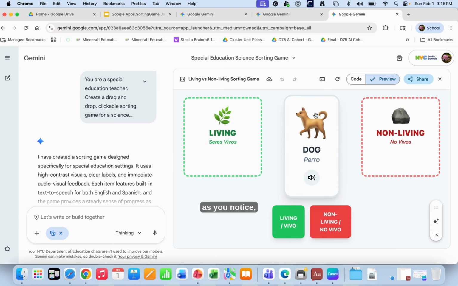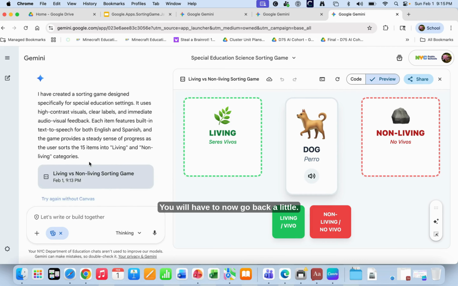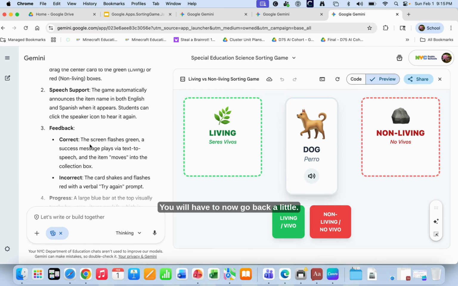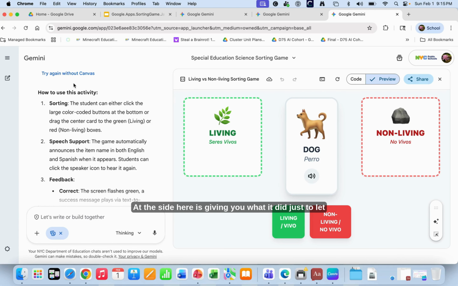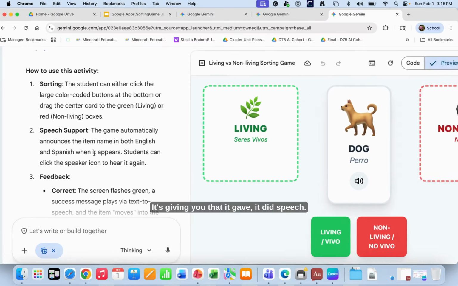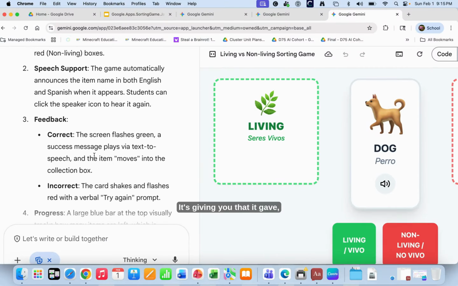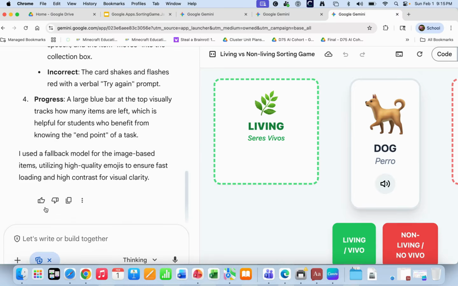Sometimes, as you notice, it doesn't drag, right? So you will encounter this. Don't be afraid. Take a deep breath. You will have to now go back a little. Okay. At the side here is giving you what it did. Just to let you know, it's telling you, I created this activity as a sorting activity. It's giving you that it did speech. It's giving you that it gave correct and incorrect.